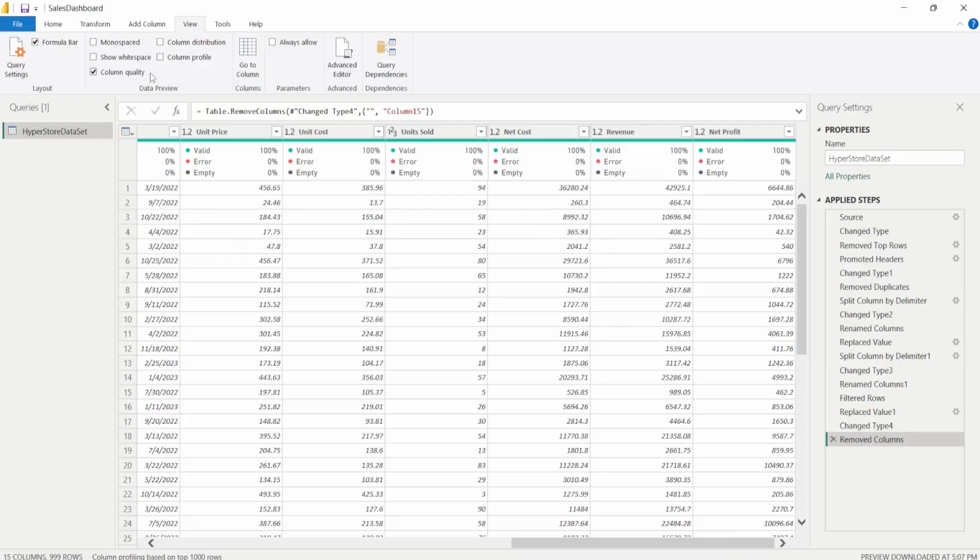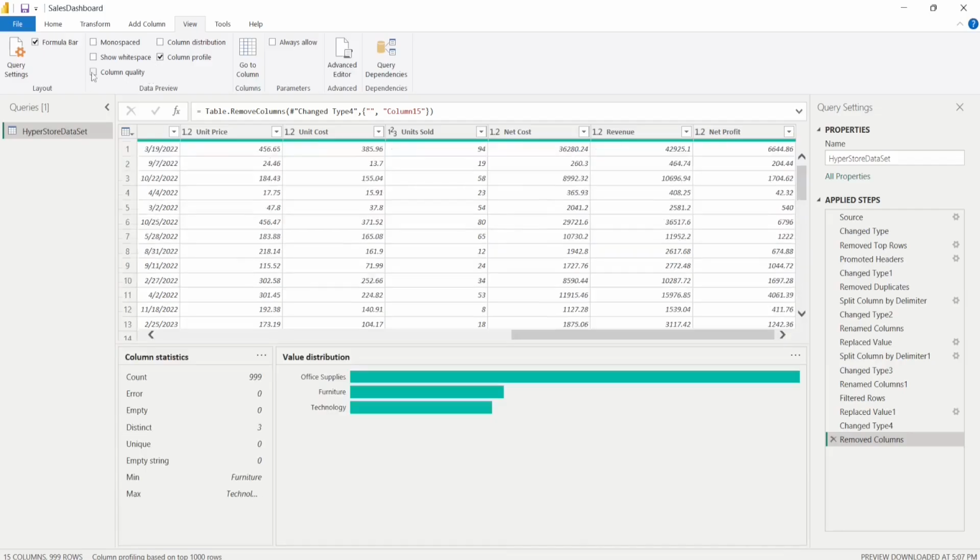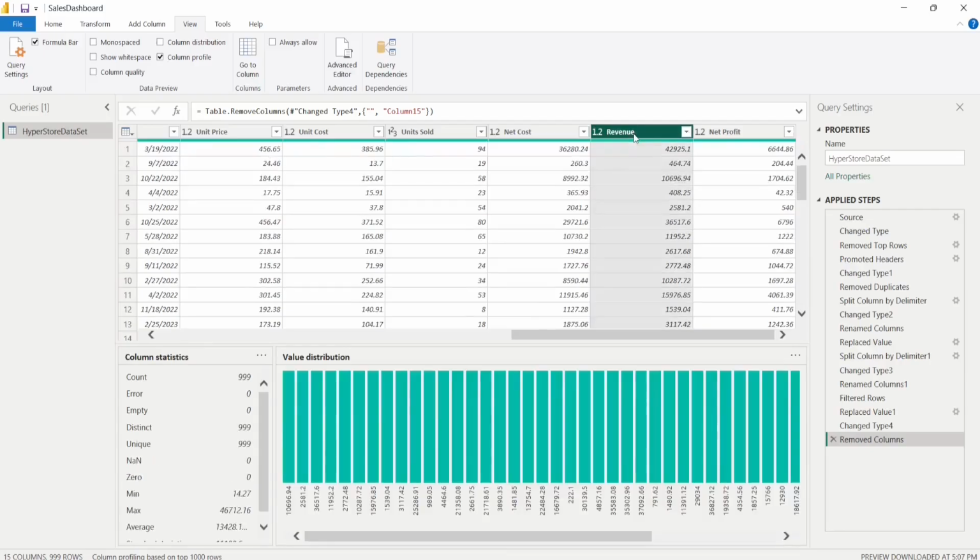Now let's look at column profile. If I click the column profile, let me analyze this particular column, revenue. What is the maximum value in the revenue column? The maximum value is this, the minimum value is this, and here are the distinct values and unique values. Let's see if there is any empty value. No empty value. Okay, count this. This is what this property is all about.